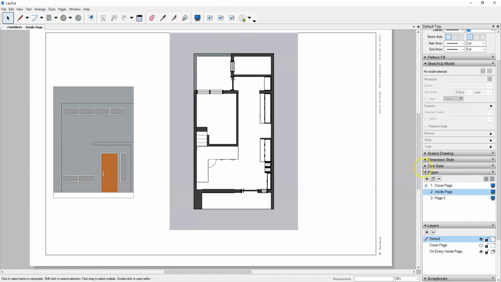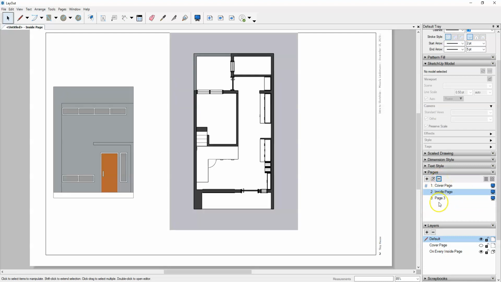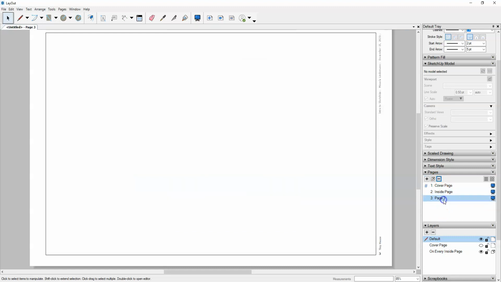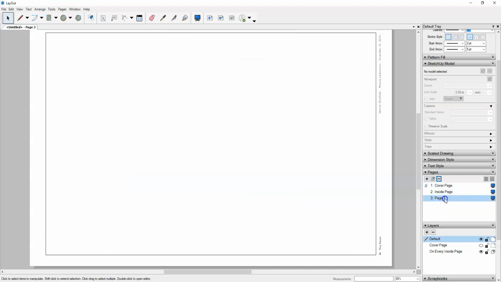And you can also do this in your pages panel here. You can hit the plus sign to add a new page, or you can also delete a page. If you are highlighted on that page here, you can delete that selected page and it'll go away. And you can also navigate between pages just by clicking on them here in your pages panel.